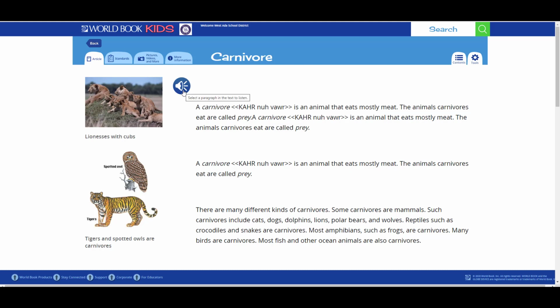A carnivore is an animal that eats mostly meat. The animals carnivores eat are called prey. A carnivore is an animal that eats most.